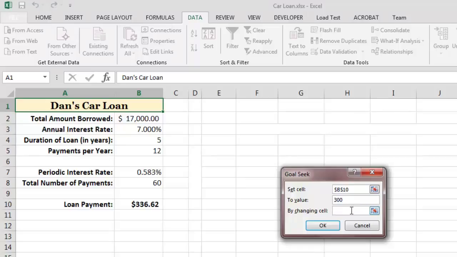Finally, we need to provide Excel with a reference to the cell whose value it should change in order to get our formula to produce the desired result. In our example, we want to know which annual interest rate would be required in order for our car loan payment to be exactly $300 per month. So the value that we want Excel to change is the annual interest rate in cell B3. Thus, we have instructed Excel to set the loan payment equal to $300 by changing the annual interest rate.